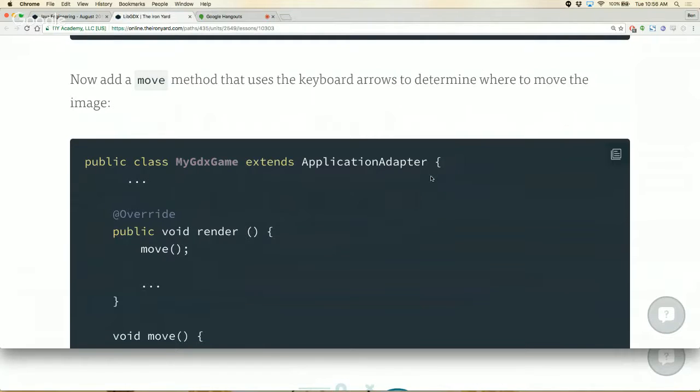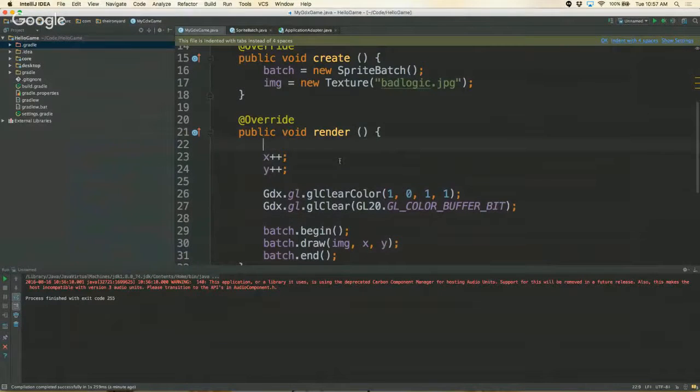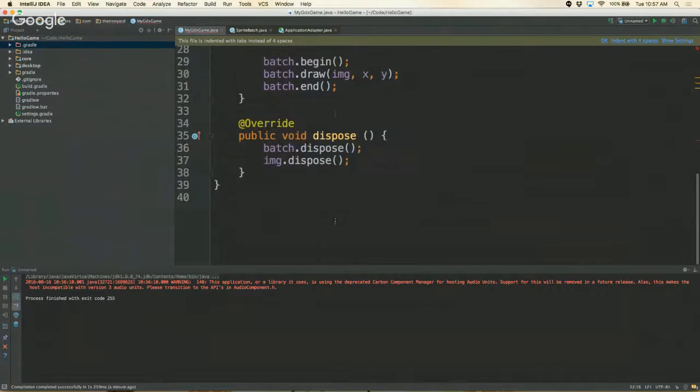Next, I think it'd be cool if we added a keyboard input to change the direction of where the image is moving. So that's also possible. Let's encapsulate all our movement logic into this move method. We have a private void move.